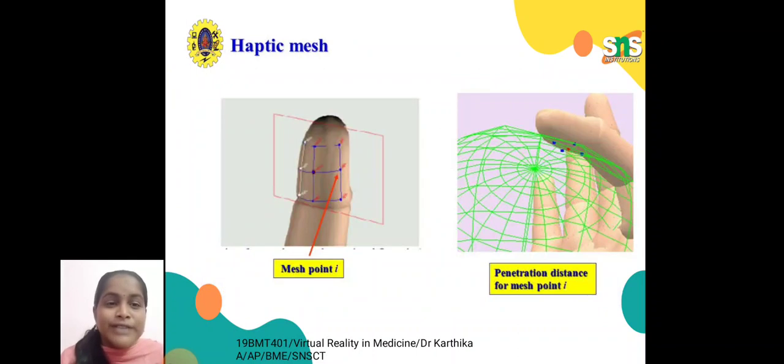So we use haptic mesh. First point is mesh point i, and also we have the penetration distance for mesh point i. For a better real world experience, we use haptic mesh.